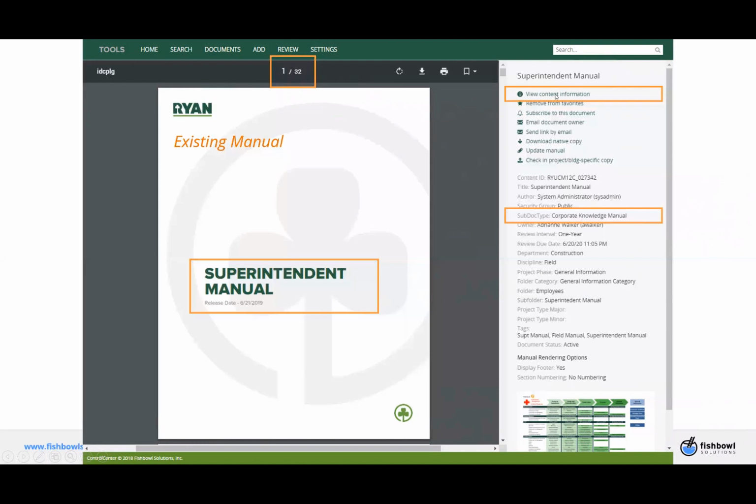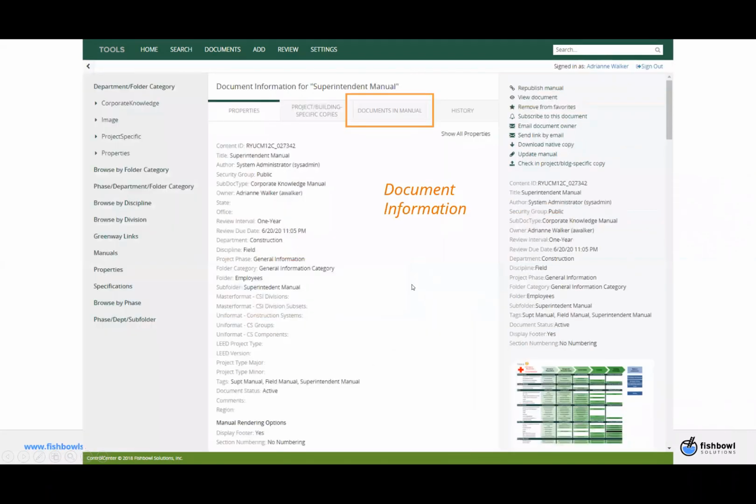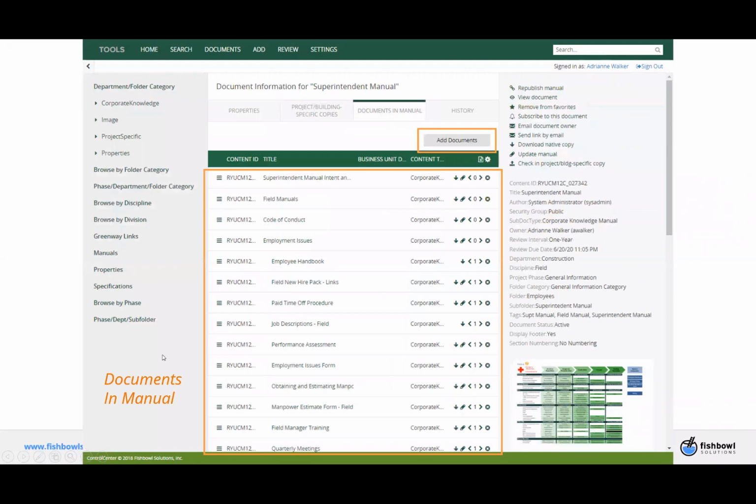And so if you click view content information for this document, which is a manual, you'll see the similar kind of content info page that you would see for other content within ControlCenter, but you'll have a new tab called Documents in Manual. And this is some custom functionality that we implemented specifically for Ryan Companies to be able to handle ordering these documents, editing them, removing them.